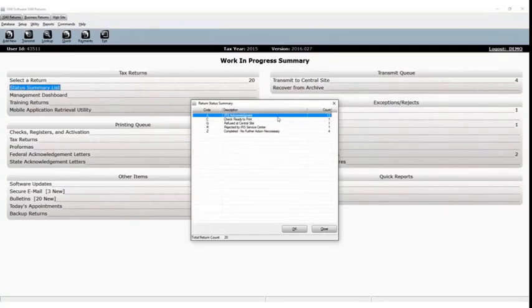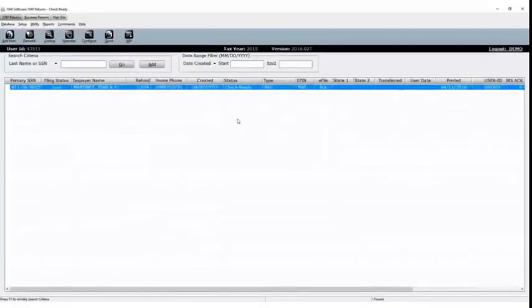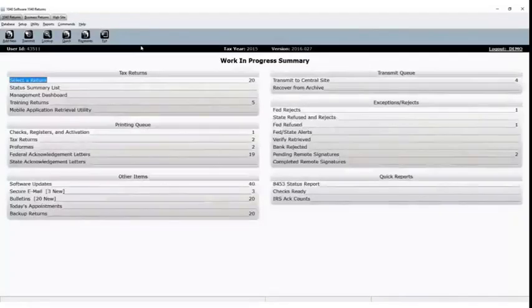So here we can see we have 13 returns that have been accepted by the IRS. We have one that has a check print ready, and we have one that's also rejected by the IRS. So it shows you exactly what state each one of your returns is in. Now also, these are links as well. So if I want to see what returns I have that have a check print ready, I simply double click on check ready to print, and it will list all returns that have a check ready to be printed. Once again, to escape this screen, you can simply click on WIP, or F2 will take you back to your work in progress summary screen.